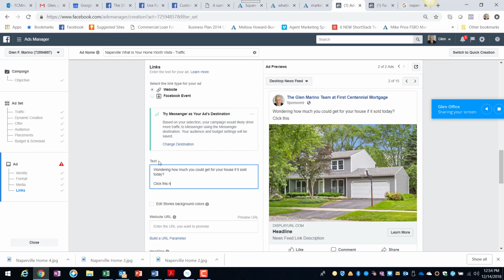Click this new site, which is really your landing page, to find out now. I would take out the word instantly because we're not necessarily going to iCloud. And again, anybody who does land on this, you can put their contact information into your CMA iCloud and let the iCloud send out the CMA. It depends on how you want to operate.